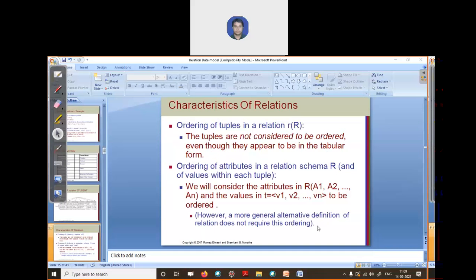We also saw the characteristics of a relation. First, we saw the ordering of tuples. In a relation, the ordering of tuples is not a restriction, meaning you can store the records of a relation in any order. The order doesn't matter. You can store your records roll number wise, name wise, or date of birth wise, in any order you follow. It doesn't matter.